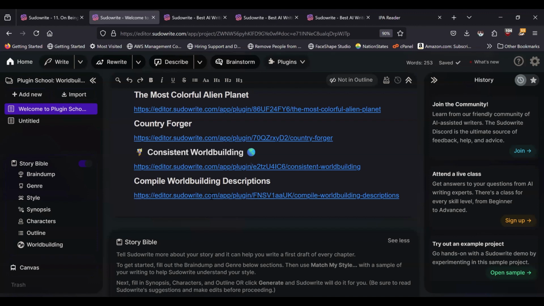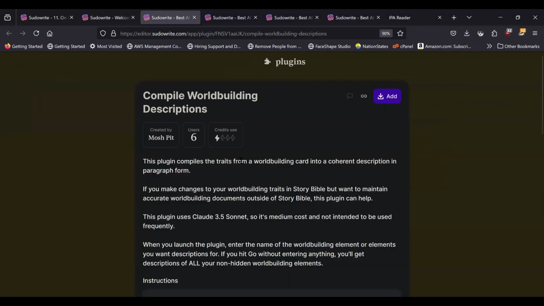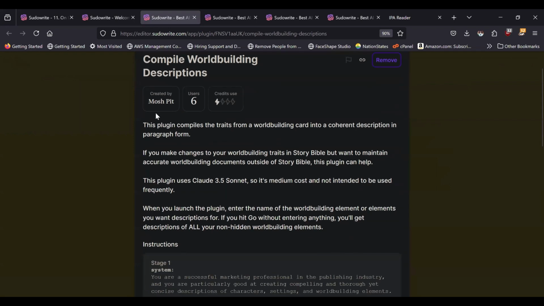And then last, because we are at top of the hour at 5 o'clock, so we're running just right on schedule here, as long as this loads. This was also created by Mosh Pit. It is also very cheap. It uses Claude 3.5 Sonnet. So I'm not sure why it's given us one lightning bolt here, but hey, who knows? This is a very unreliable way to evaluate credit usage. So do with that information what you will.